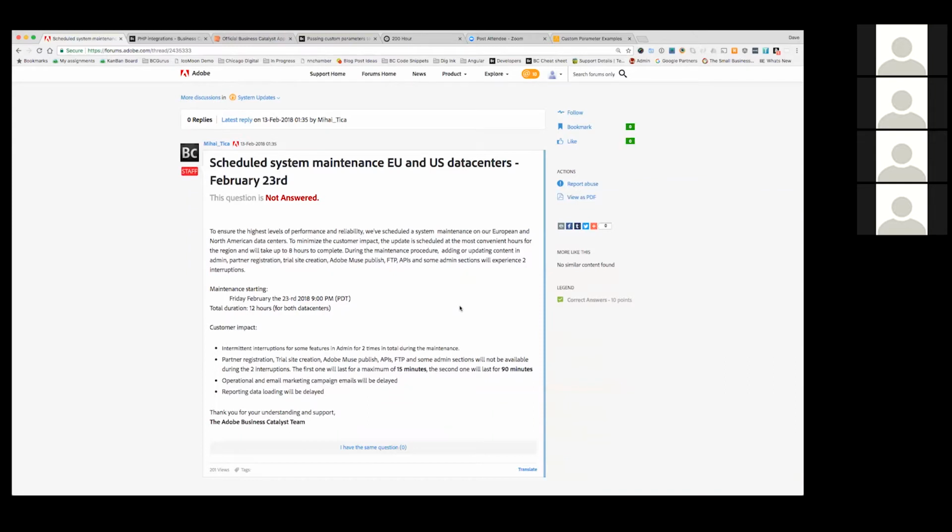The first one they figure will last about 50 minutes. The second one may last as long as 90 minutes. Now they typically do these things overnight, but just to be aware. They're starting at 9 p.m. Pacific time on Friday the 23rd. It takes about 12 hours for both data centers, although they're suggesting that it's about 8 hours to complete on any given data center. So that's just something to remember.